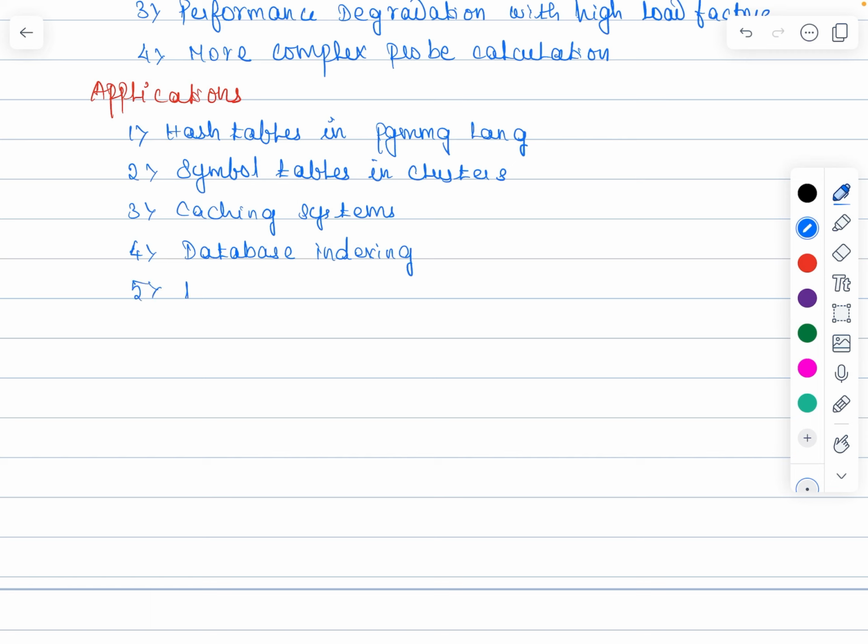And again the fifth application is embedded systems where the memory and processing power are constrained. Quadratic probing provides a balance between simplicity and performance, which would make it a viable option for hash based data structures.